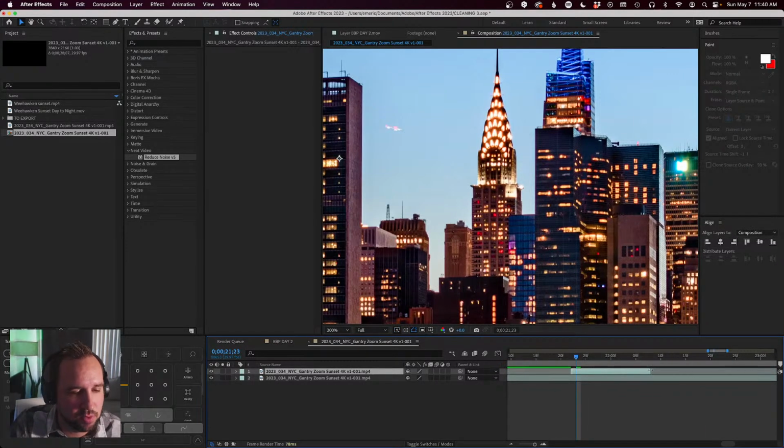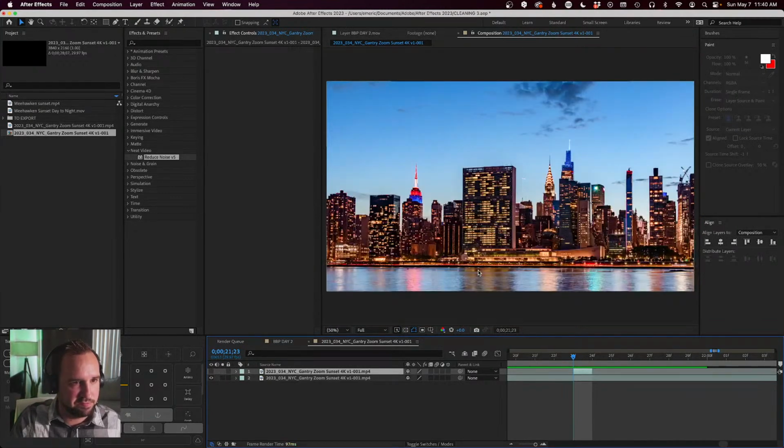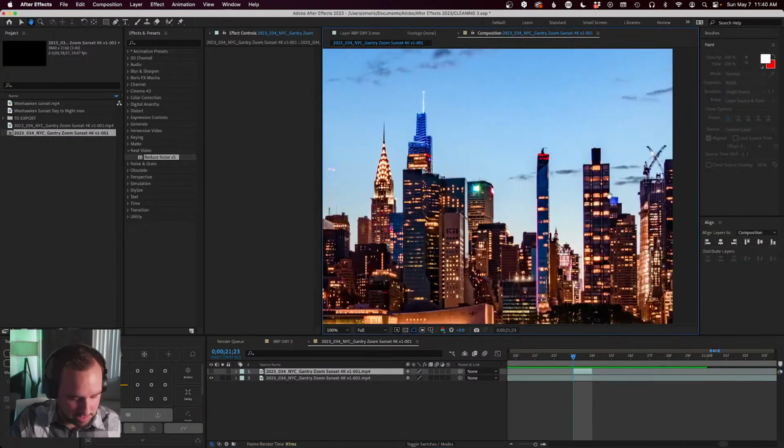Basically, we're doing the same work as the clone stamp tool. We're just doing it manually. So see here, I have one frame before, and I'm going to move it on top of the blurry image. I'm going to hide it so I see the blurry image. I'm going to go back to full screen here, and then I'm going to create a mask around the skyline. It doesn't have to be a perfect mask, really.